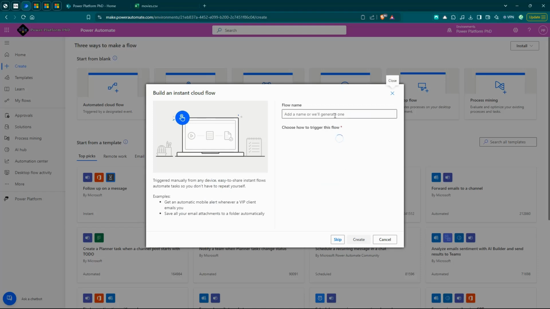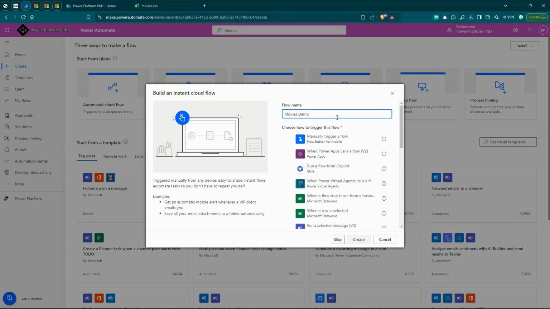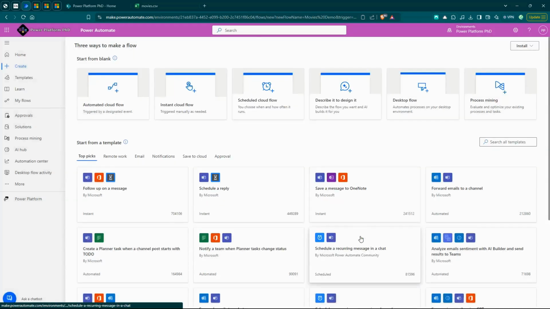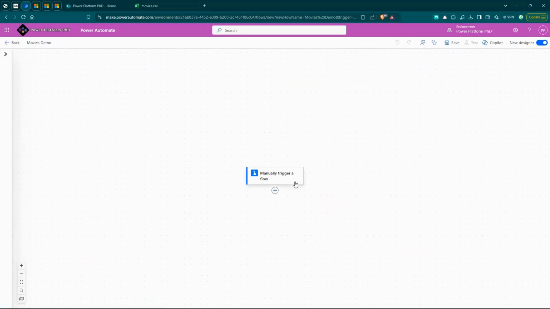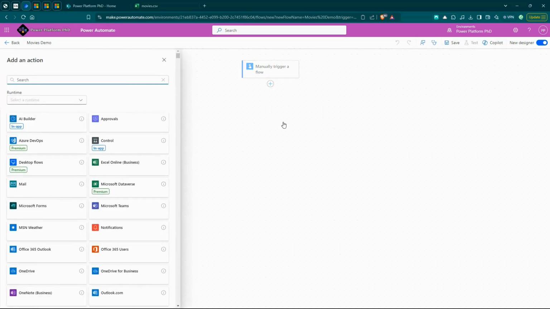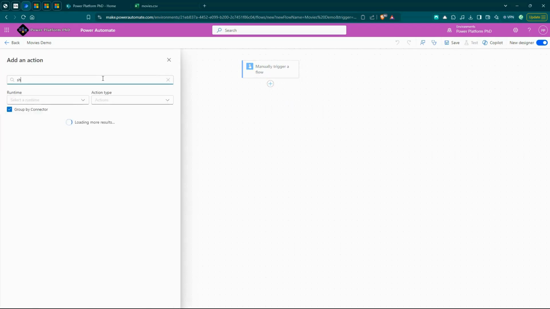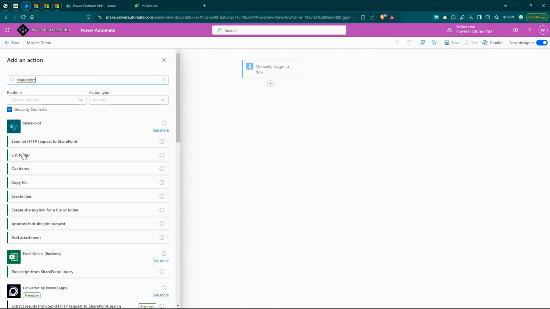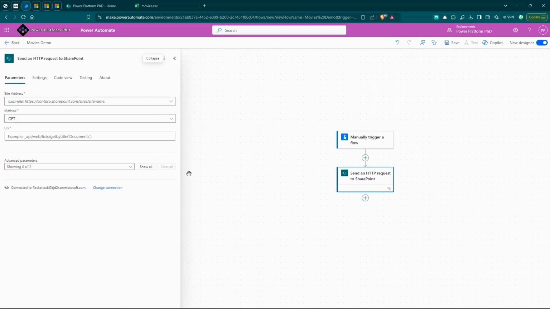So I'm going to click on Instant Cloud Flow. We're going to call this Movies Demo. We'll manually trigger a flow and click on Create. Get some real estate up here. Click on Add an Action. And if I type in SharePoint, it should usually be the first one. So SharePoint. We're looking for the HTTP one. So here we go. Send an HTTP request to SharePoint. That's exactly what we're looking for.